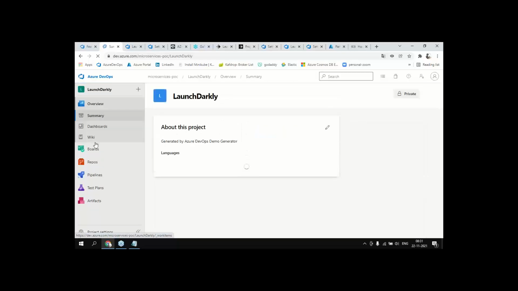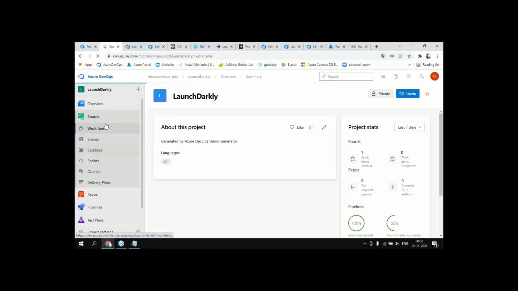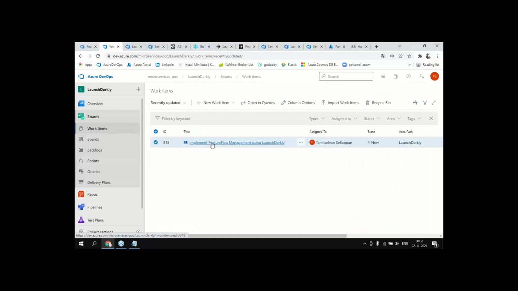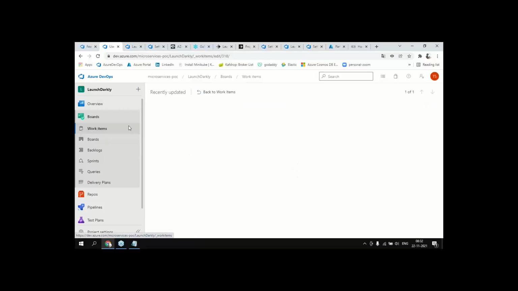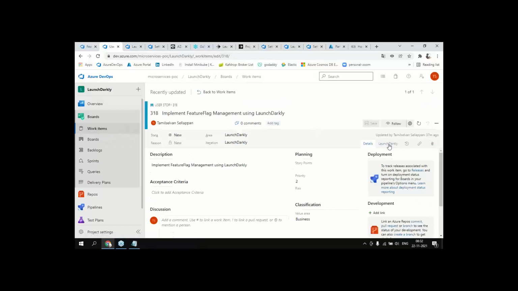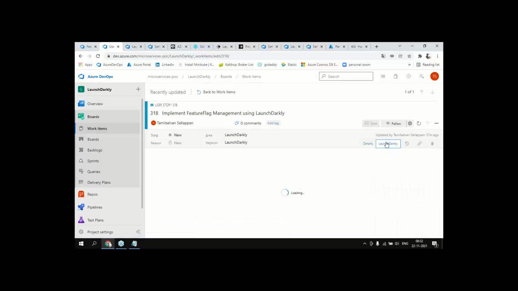And also, for example here, we have the board. When we are creating the project, the work item is created automatically. When I click on the work item, you can see LaunchDarkly here. It will automatically integrate with LaunchDarkly, with the selected account and the production environment.